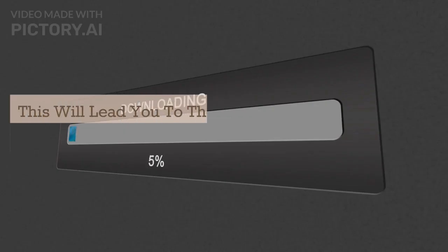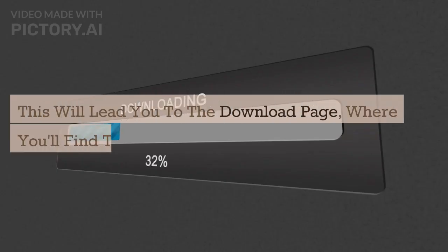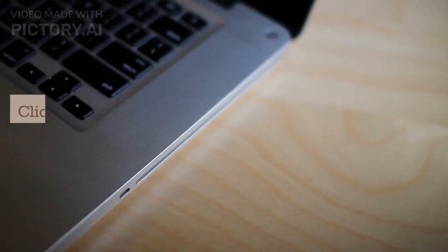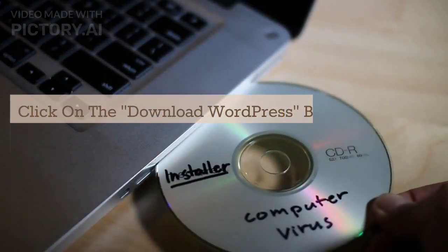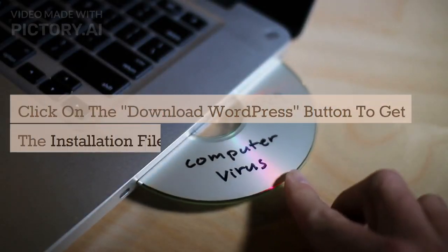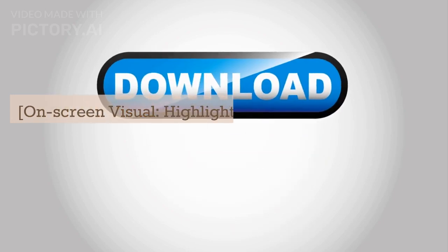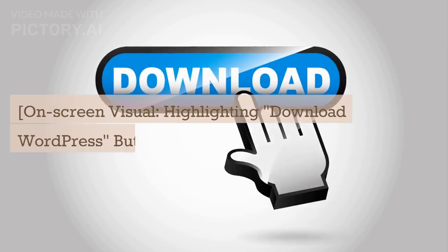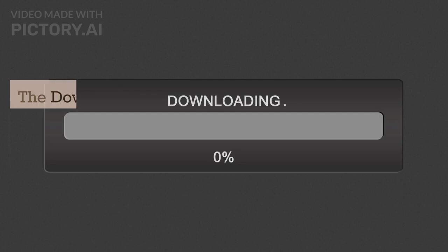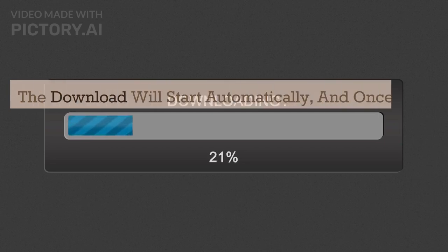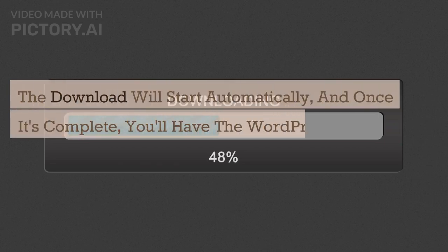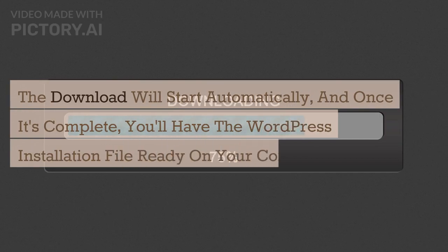This will lead you to the download page, where you'll find the latest version of WordPress. Click on the Download WordPress button to get the installation file. The download will start automatically, and once it's complete, you'll have the WordPress installation file ready on your computer.